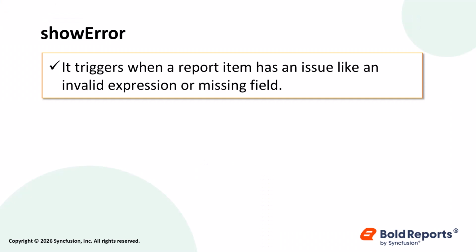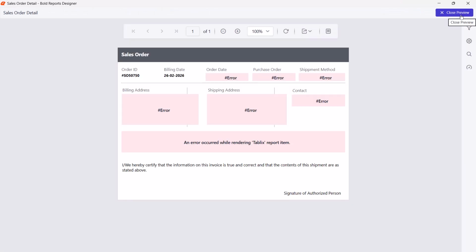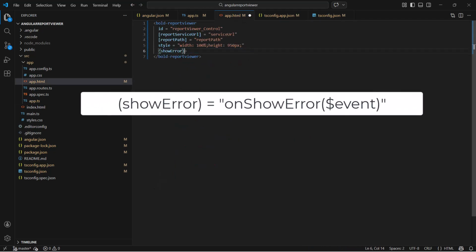Now let's look at the show error event. This event triggers when a report item has an issue like an invalid expression or a missing field reference. For this demo, I'm using the sales order details report, which contains an intentionally incorrect expression in the text boxes. I open app.html and add the show error event binding.